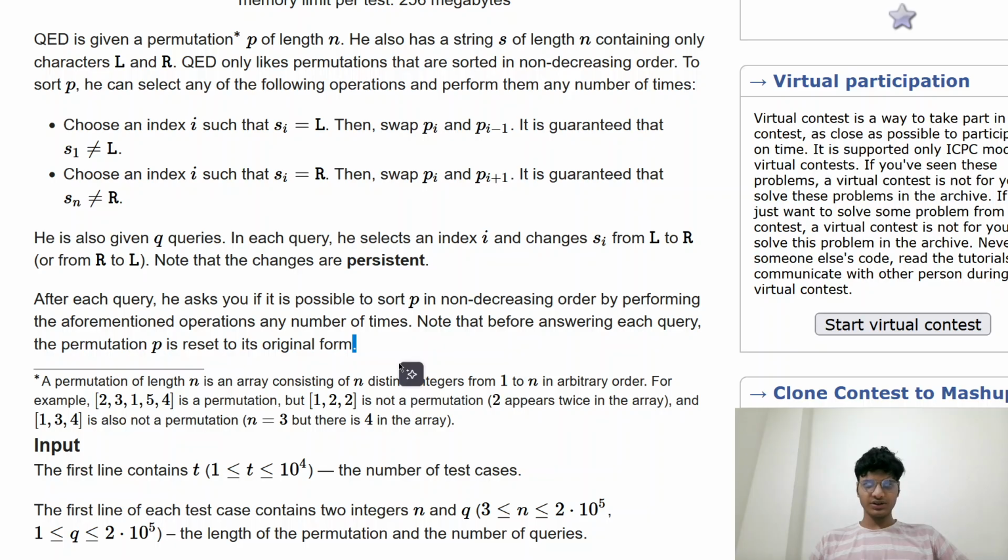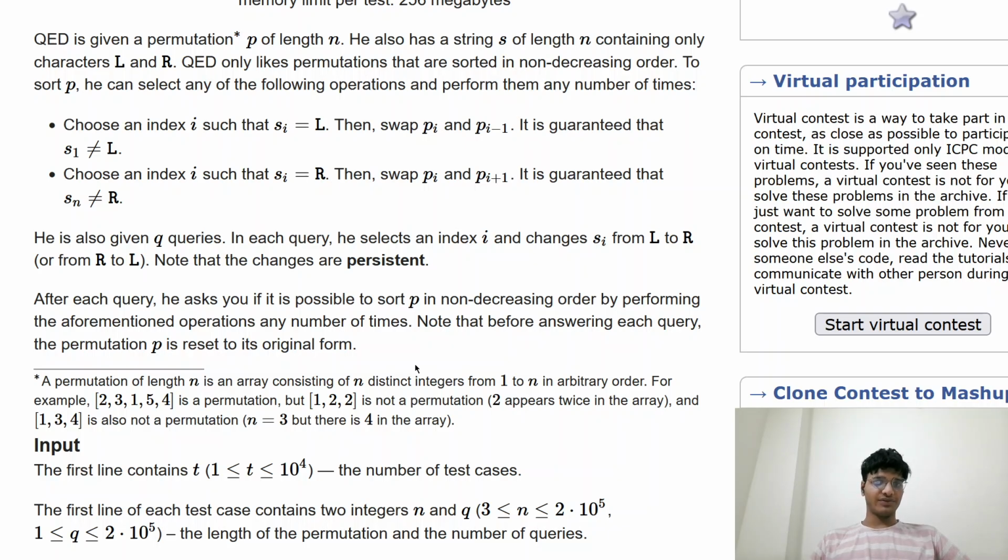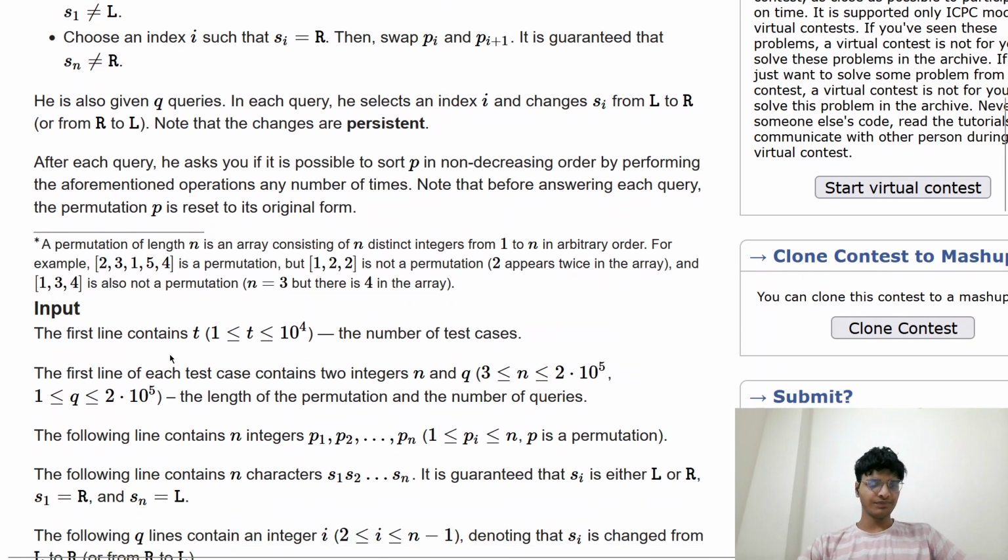If we can do this, then well and good, else you just print no. Note that before answering each query, the permutation P is at its original form. So if the first query is done and you check whether we can sort or not, we have to use the original permutation for all of the queries. That will not be persistent.